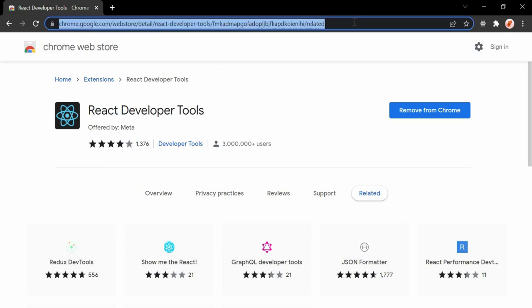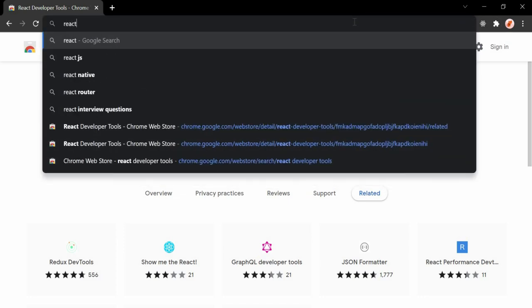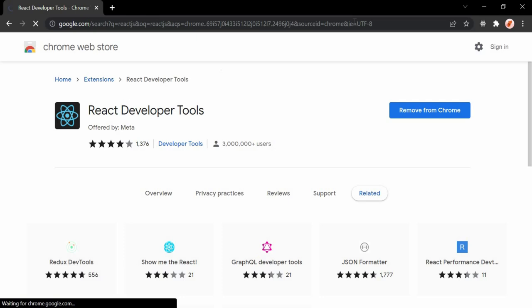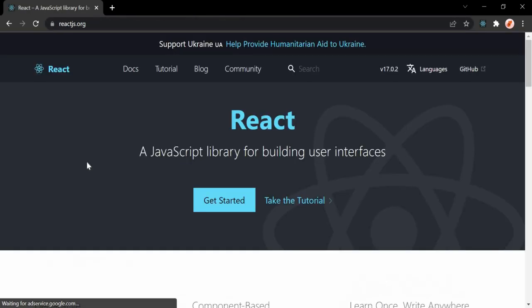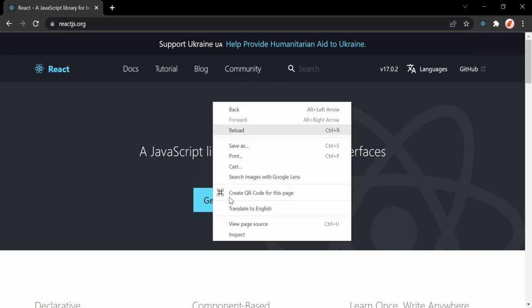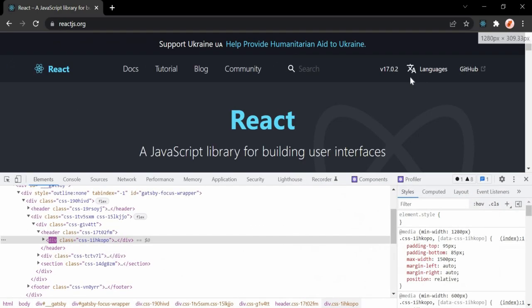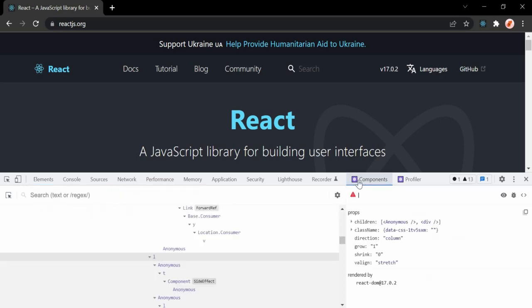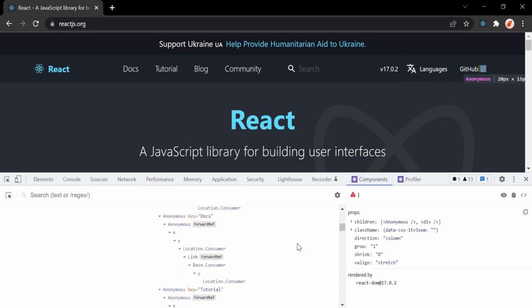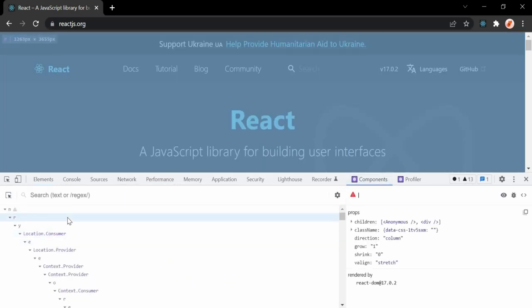Now let's go to the React.js website. And now you can see that this tool here is activated. You can right click and select the inspect element. I'm going to put this down and you can see that we have a section here called components. You can click on that one and here you'll be able to see all the components which is being used in React.